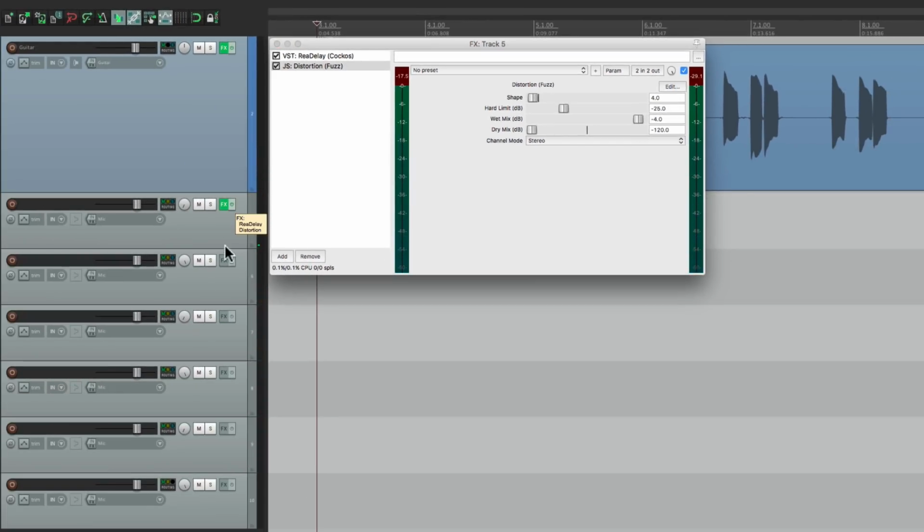Let's duplicate it. Let's hear that. Each one of those repeats gets more and more distorted as each one of them is run through the distortion over and over again, compounding the effect. There's one more I want to show you. But keep in mind, you can add whatever plugin that you want.